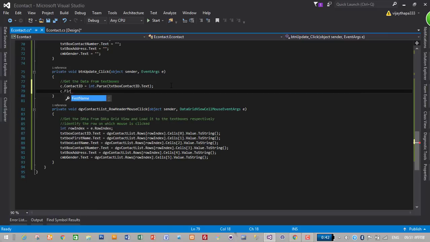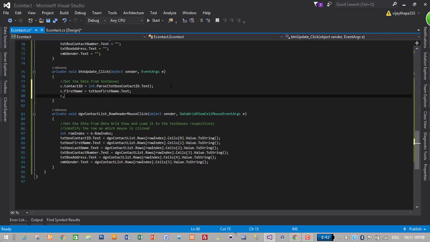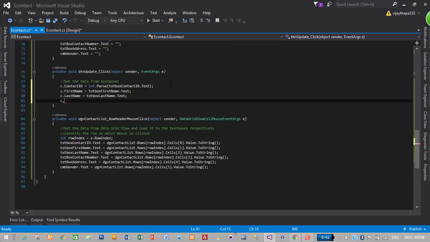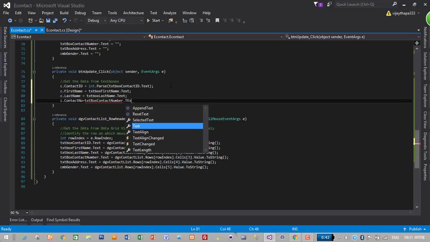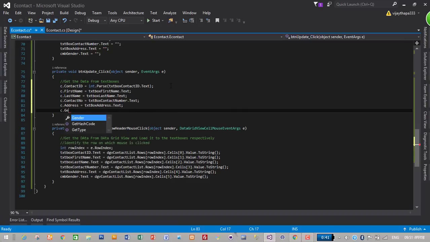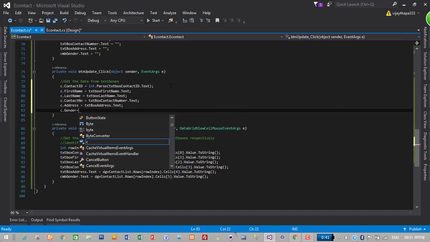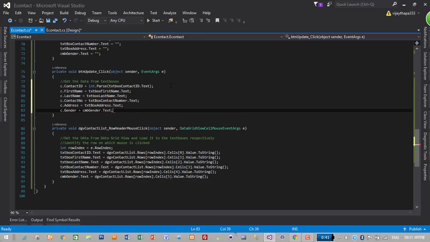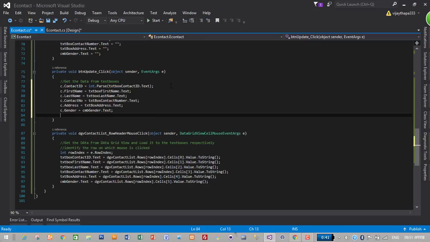Int.parse converts the string value into an integer. Then c.first name equals txt first name.text, then c.last name equals txt last name.text, then c.contact number equals txt contact number.text, then c.address equals txt address.text, then c.gender equals cmb gender.text. So we have successfully obtained the data from the text boxes. Now it's time to update the data in the database.